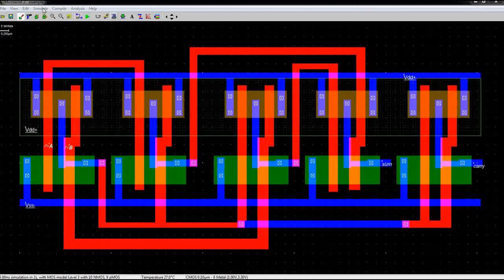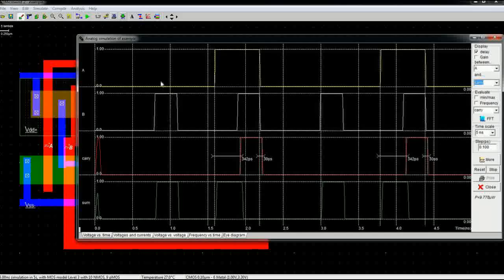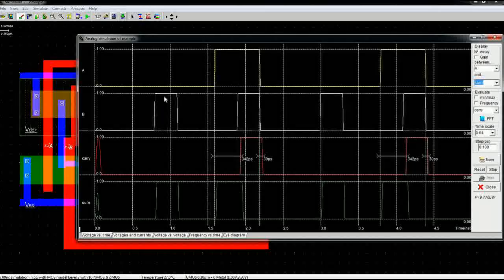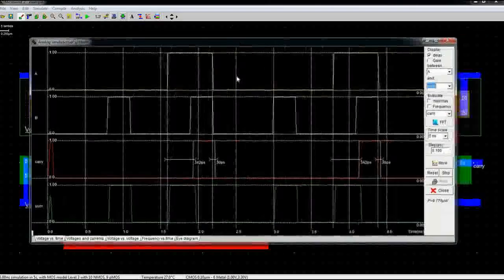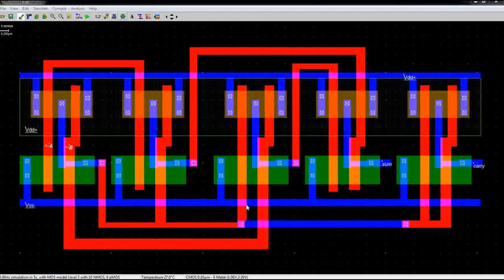So let's simulate it. Now here we can verify that when inputs A and B both are 0, then carry is 0, sum is 0. When A is 0, B is 1, then carry is 0, sum is 1. Similarly, when A is 1, B is 0, then carry is 0, sum is 1. And when both inputs are 1, then carry is 1 and sum is 0. So this corresponds to the correct functionality of a half adder.